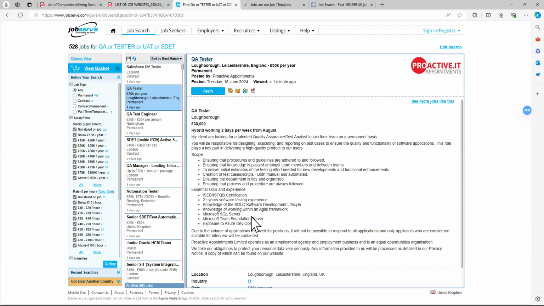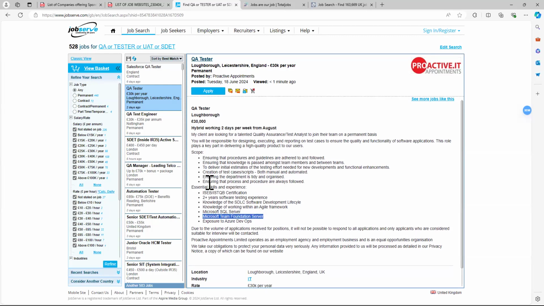I think this requirement is old. Team Foundation Server is from maybe 10 years ago, actually. They changed it into Azure DevOps now. As you can see, most of what is there, you can actually do: adhere to guidelines, working with team members, delivering initial estimates, test scripts and test cases, ensuring tidiness and organization. So basically you can apply for this role.